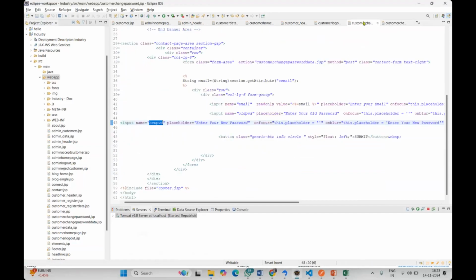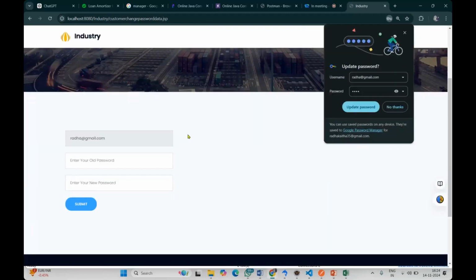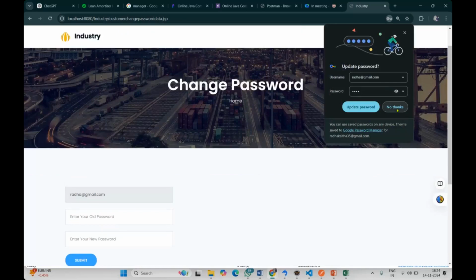So save it and we will go to our application. I am refreshing it. Here I have the email and I am entering root. In the new password also I'm entering the same old password, root. When I click on the submit button, see, it pops up saying you have entered the same password as the old password, so please try a new password. When I click on the OK button, it navigates me to the change password page itself again.